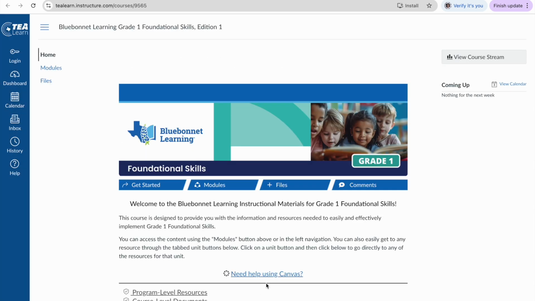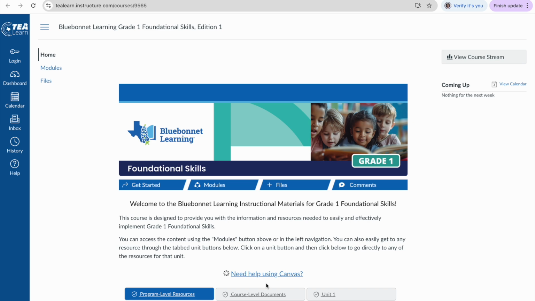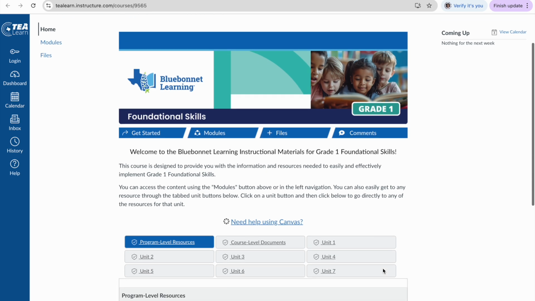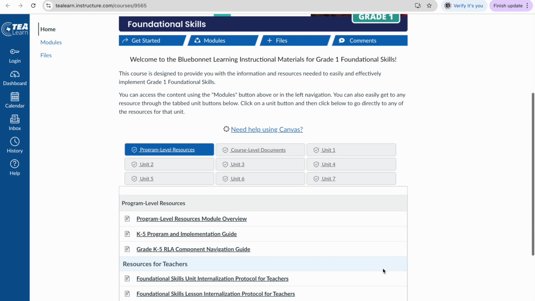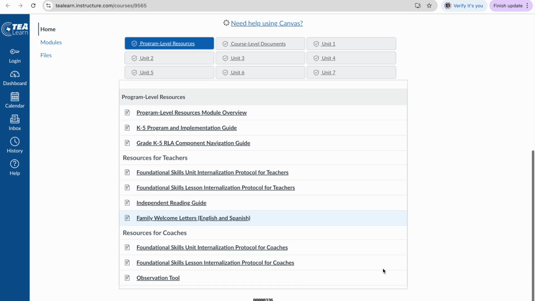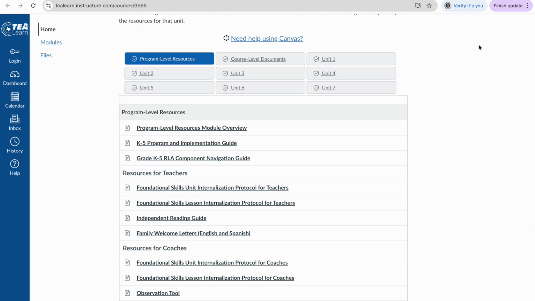This hyperlink will take you to a Canvas course, which is where all of your materials are going to be housed. You can see program level resources as a whole. You will have access to your unit internalization protocols, independent reading guide, family welcome letters. Let's click on Unit 1 to get started.